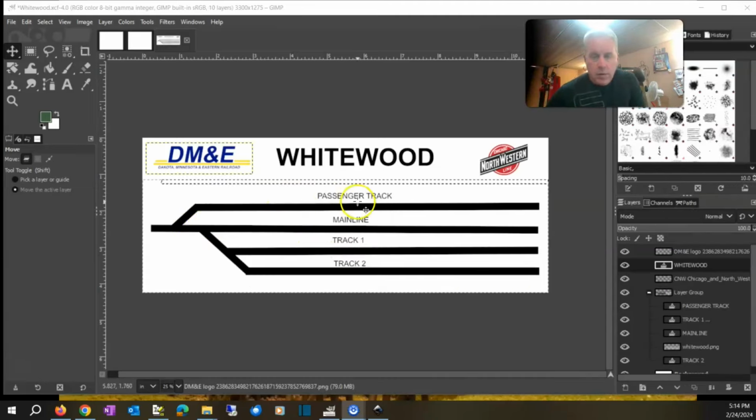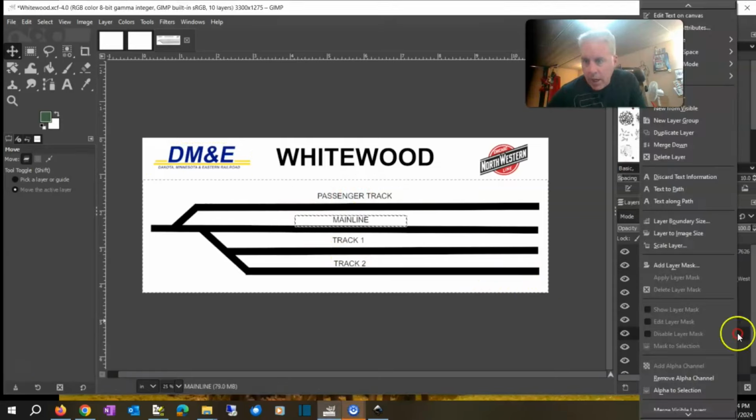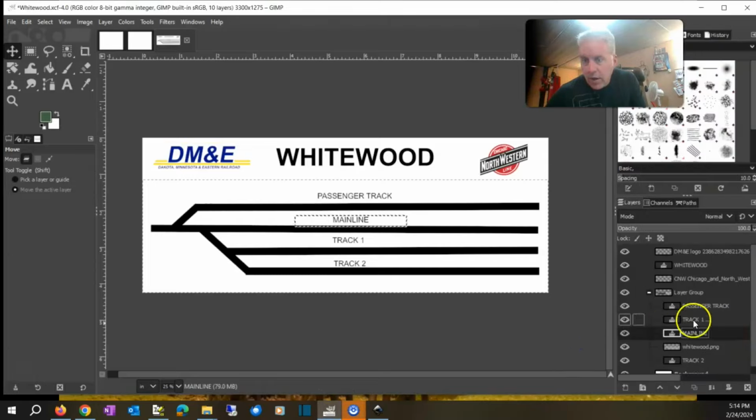So I needed to be able to move all this up all at one time here. So I created a new layer group by right clicking and saying new layer group. And then I was able to drag all the layers that I wanted to move together into that layer group, or under it. And you see they're indented here. So I was able to click and drag them around.